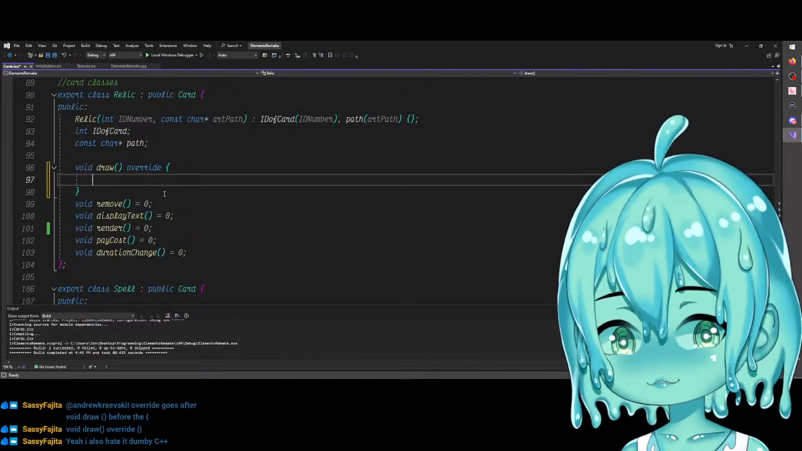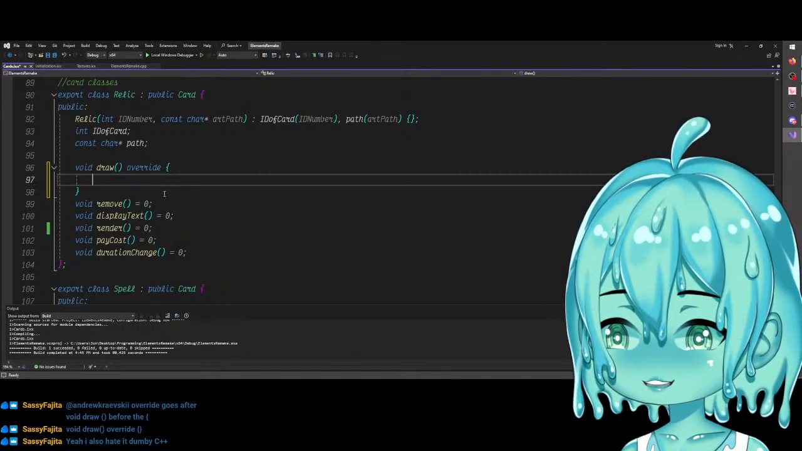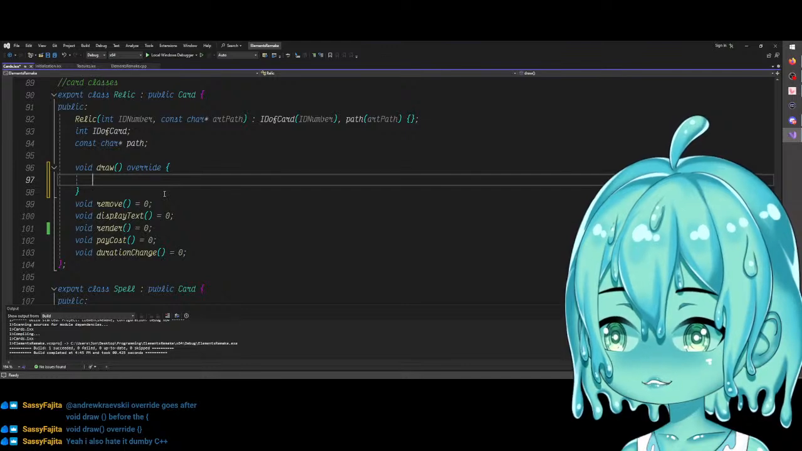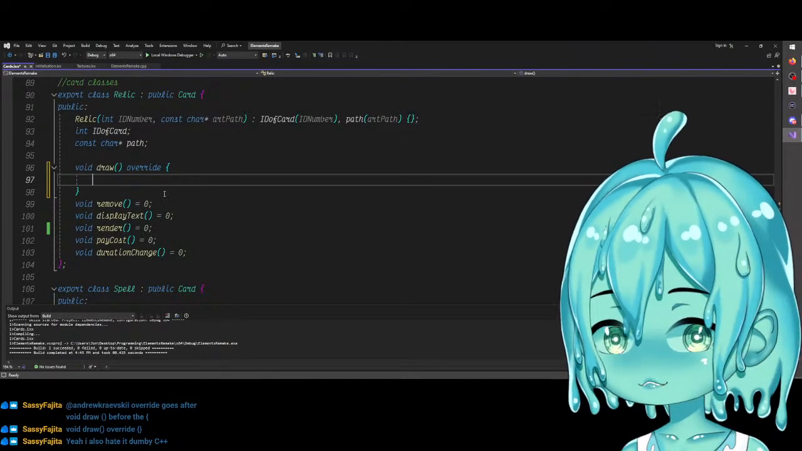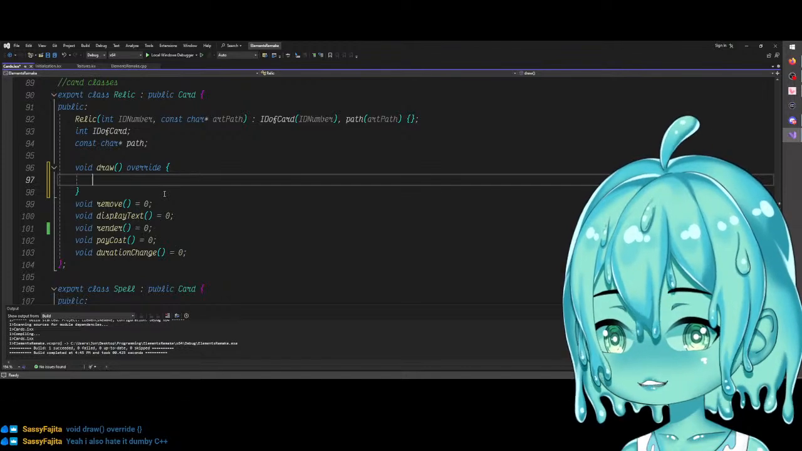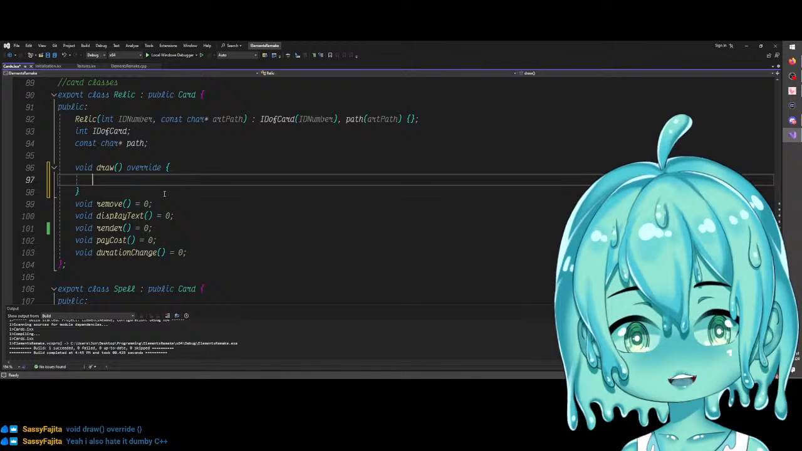Okay. Yeah, I also hate it. Dumb C++. Oh, okay. I've been tempted to play before. Go for it. Why not? I mean, I have an expensive keyboard. Mine's like $1,200, but I bought it a long time ago, maybe 12 years ago.